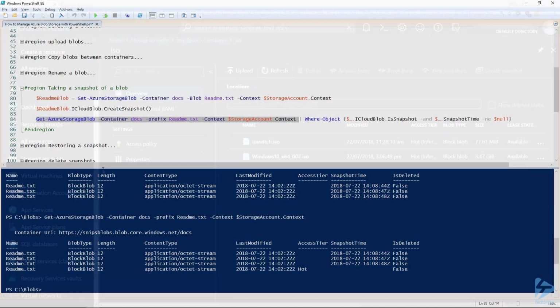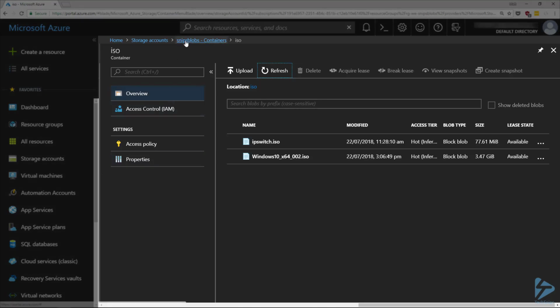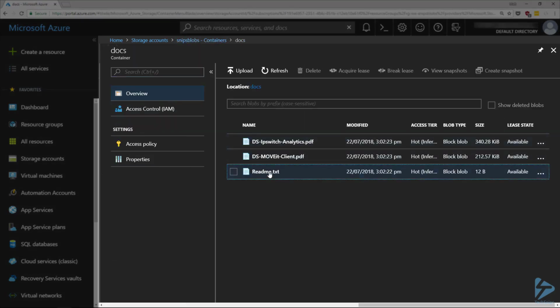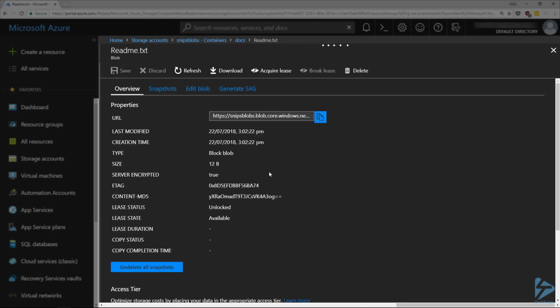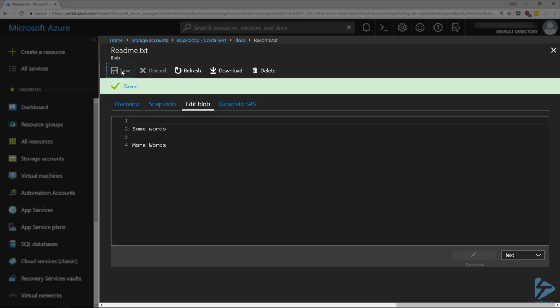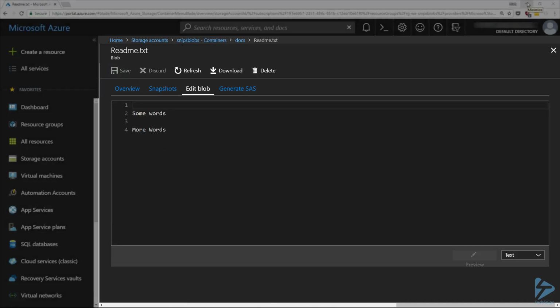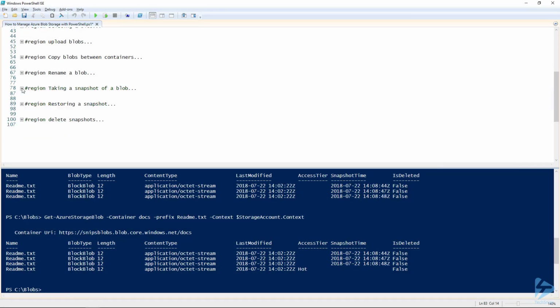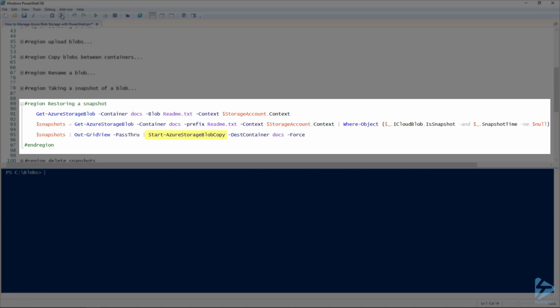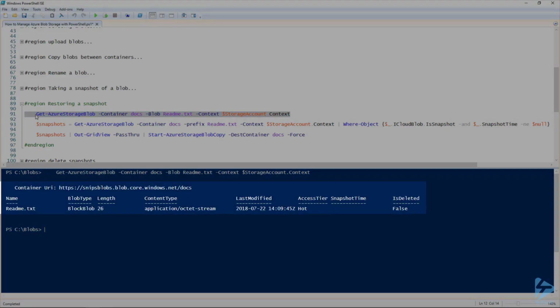If we go to our file in the Azure portal, go into the docs container, look at our readme.txt and go and edit that and click on save, we've now edited our file. And if we go back to ISE, we can use the Start-AzureStorageBlobCopy cmdlet here in order to restore that snapshot.